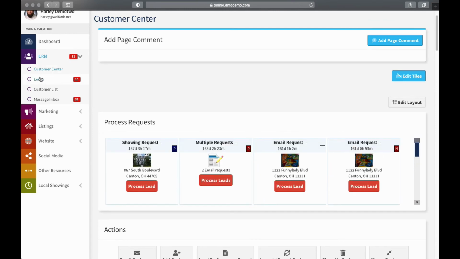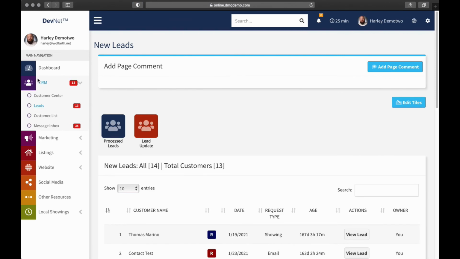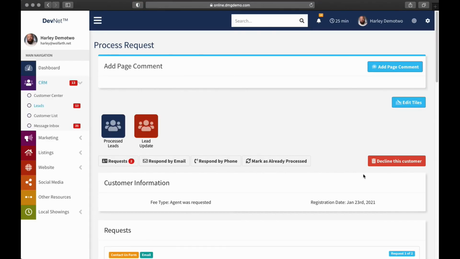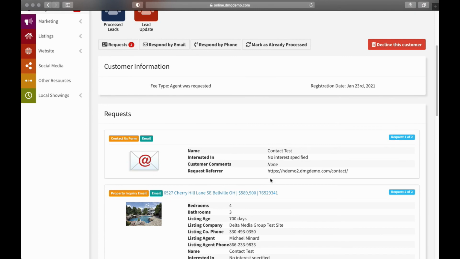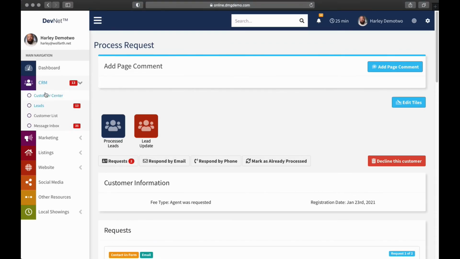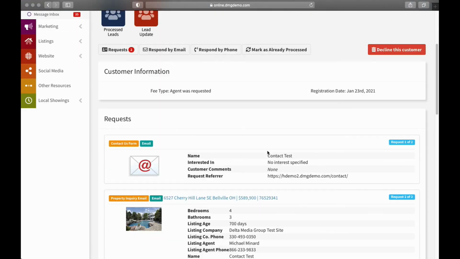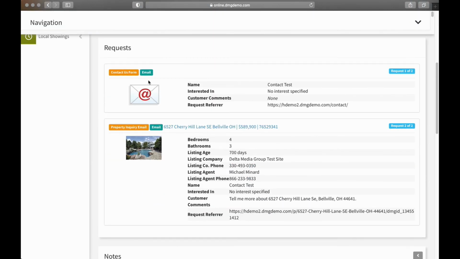Now the other way I can do it is I can go over to this leads page, and this will show me all of my unprocessed leads as well. So from here I can just click this View Lead button on any one of these. So we'll pick one at random here. And that takes me to this lead processing page. Now had I clicked Process this lead from the Customer Center, from that interface there, it would take me to this exact same page.